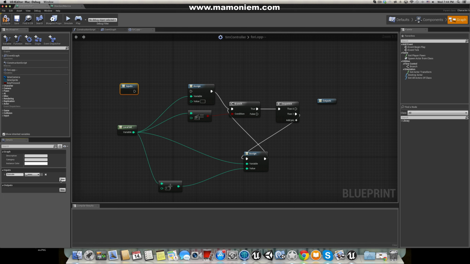And the second variable will be integer, and the last one will be integer as well. This one we'll call the first index, or index A, or whatever. And the second one we'll call last index. So these are the inputs.